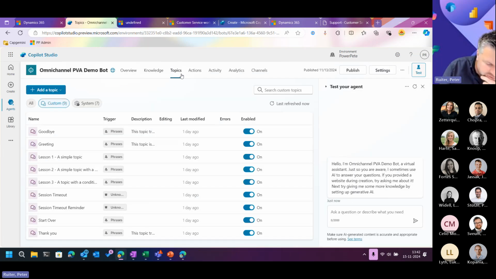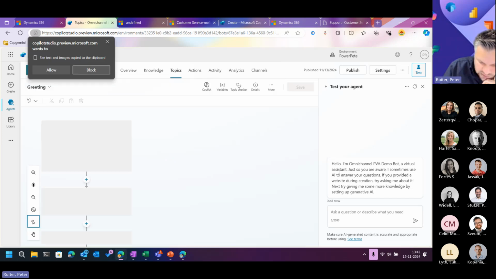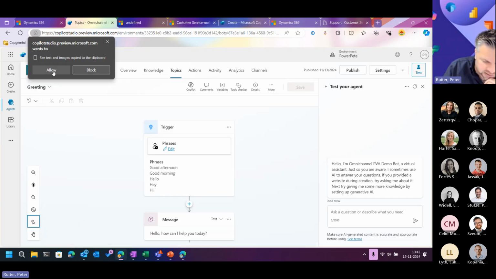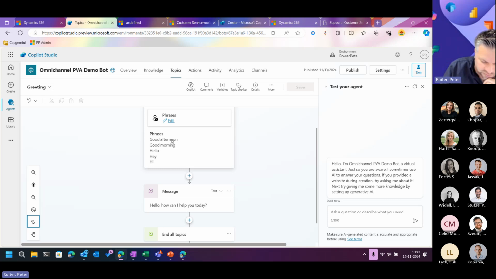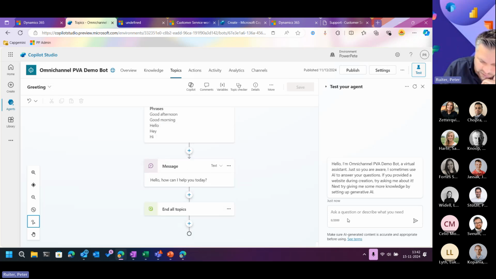So you can see here, these are the topics. A bot always works with topics, and the topics is literally just the line of conversation that you want to go in, right? And there's a bunch of demo ones in here. It always starts out with the greeting. So the greeting is the thing that triggers it. It says, hey, good afternoon, something like that. These are all variations, and then it will respond with, hi, how can I help you?